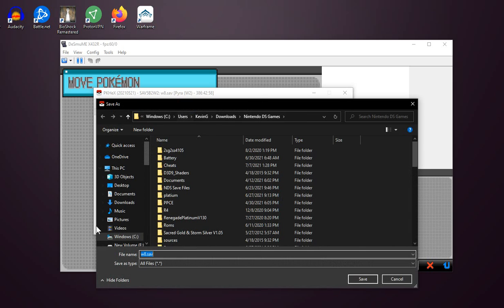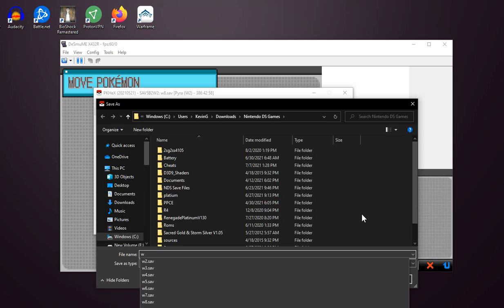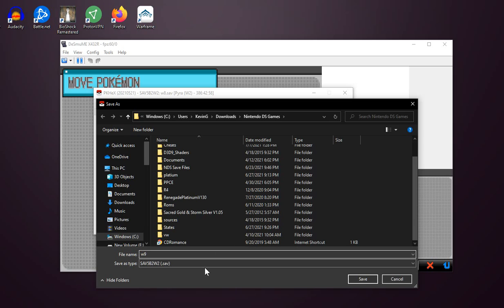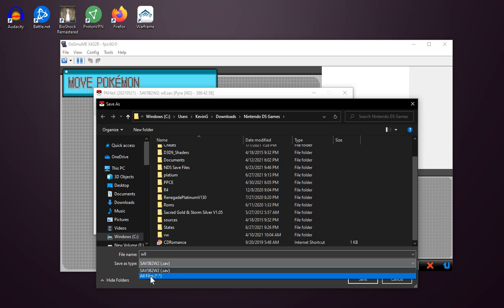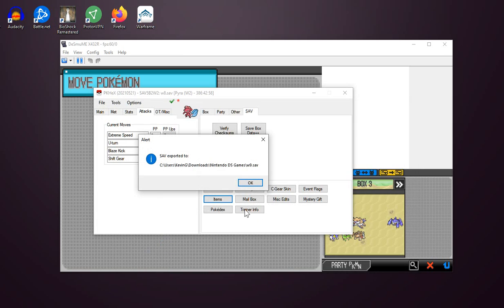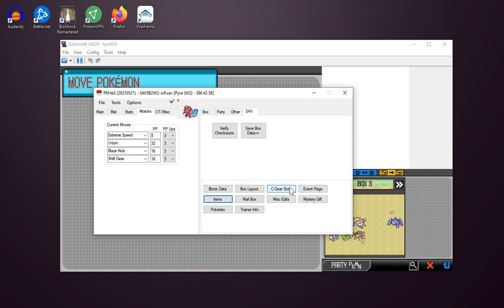This will usually bring up the same folder that you put the original file into, and here you're just going to title it whatever you want. In my case, since I know the order, I'm going to title it W9. It'll always show as All Files as the default option. If you do that, the emulator will not recognize it as a save file. So you'll just click on that bar and it'll always have the .sav option. So then you just go ahead and click Save, save exported to the file, click OK.